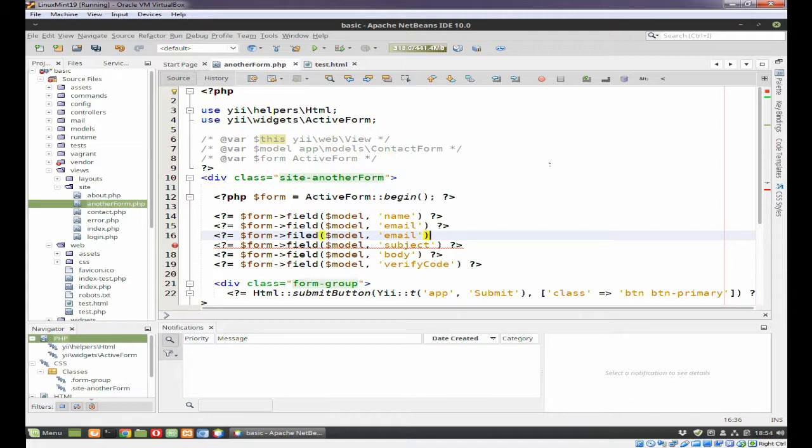And we will then add a little bit more to it. So we will tell it that it's an input.